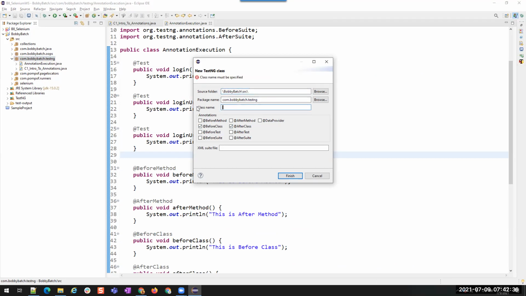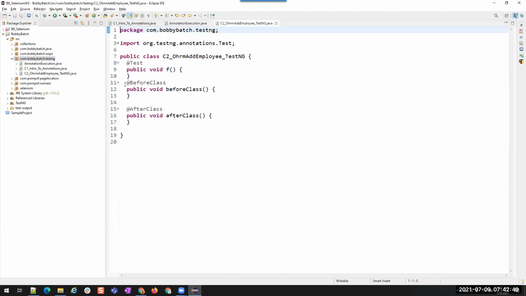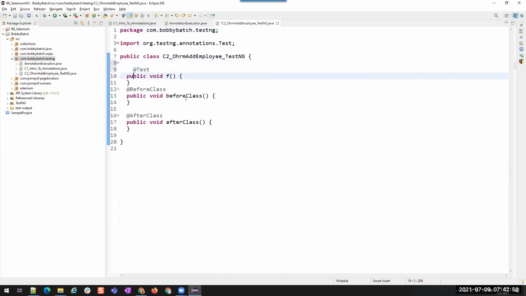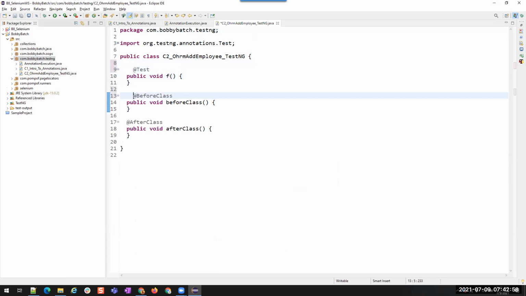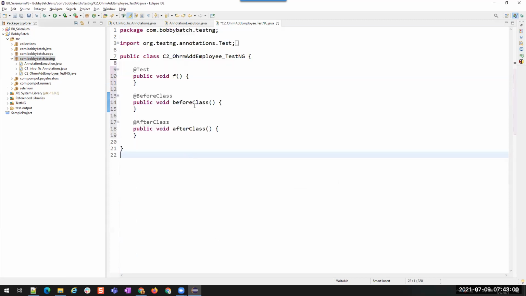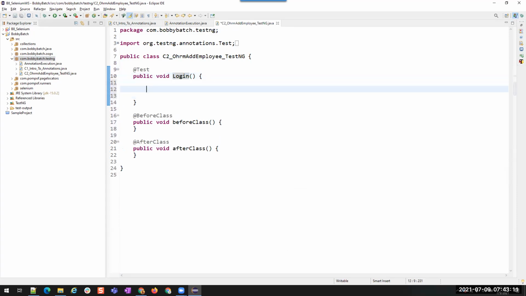This will be my underscore OHRM add employee underscore TestNG. Finish. Now you see I have these three methods: before class, after class, and then test case. So this test case is login to Orange HRM. To log into Orange HRM, we need to open the browser, and all those things are common.